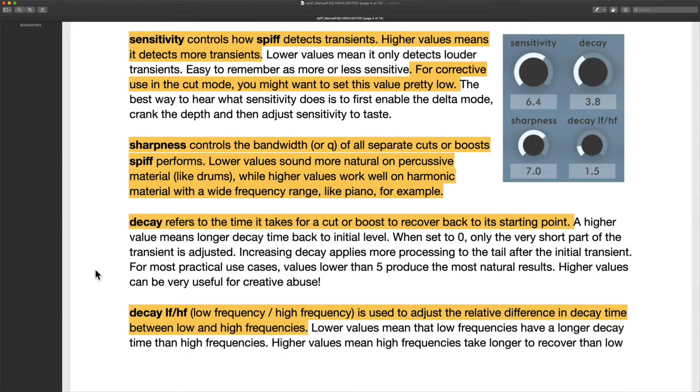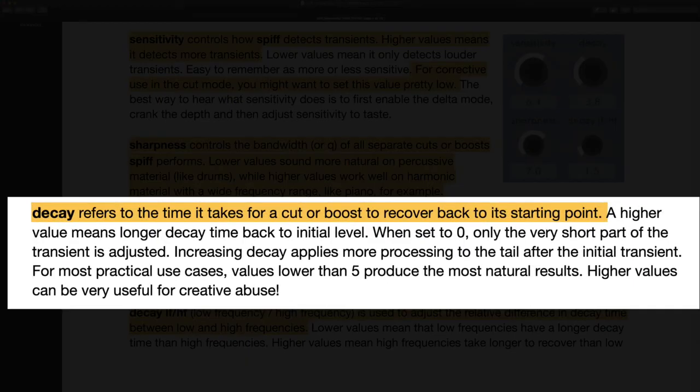Absolutely incredible. All right, let's move on to Decay. First, the time it takes for a cut or boost to recover back to its starting point. Kind of like a release, as I mentioned. A higher value means longer decay time back to the initial level. If you set this to 0, it's only going to be a very short part of the transient that will be adjusted. Increasing the decay applies more processing to the tail after the initial transient.